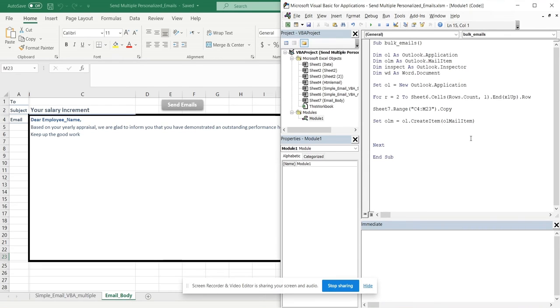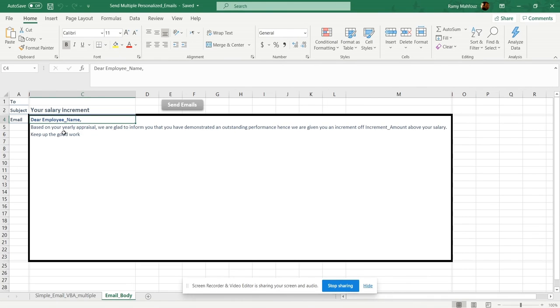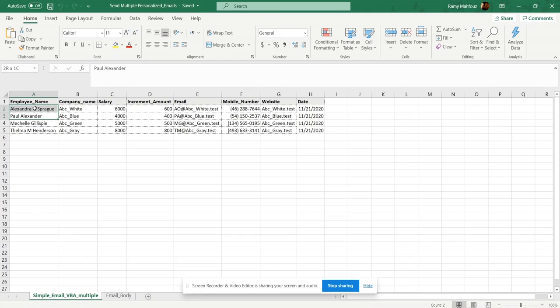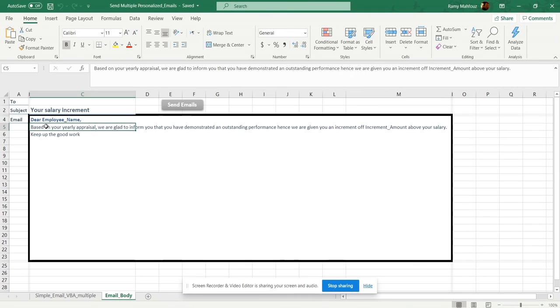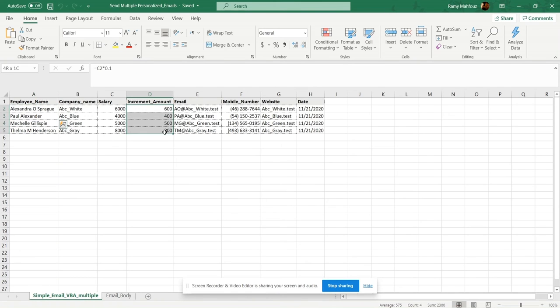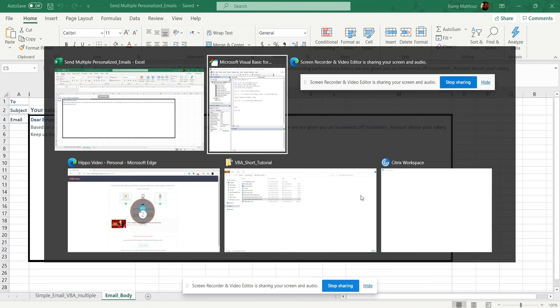Okay. So that means we already took the email body copy here, and we'll paste this later on inside the email. And after that, we will change the text in this email. For example, I mentioned here the employee name. I will replace this employee name with the employee name from this list here. Okay, and the same for the increment. If you can see here, there's increment amount here. I will search for this, then I will replace it with the amount from this list here. Okay, so how do we do this? Let's see.